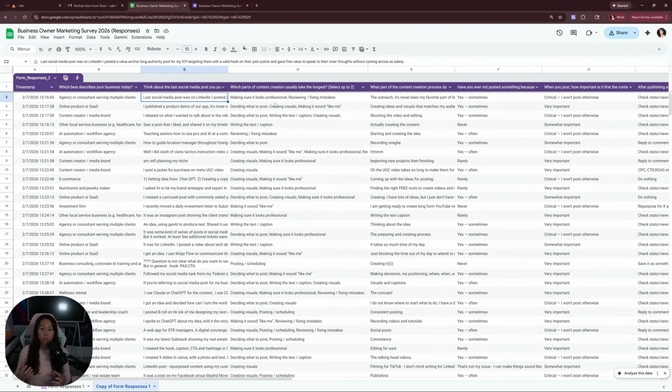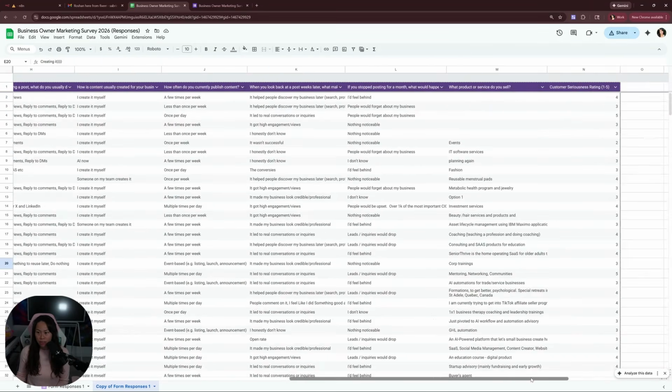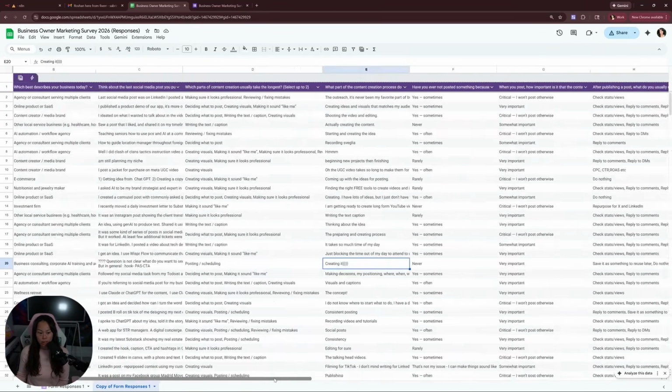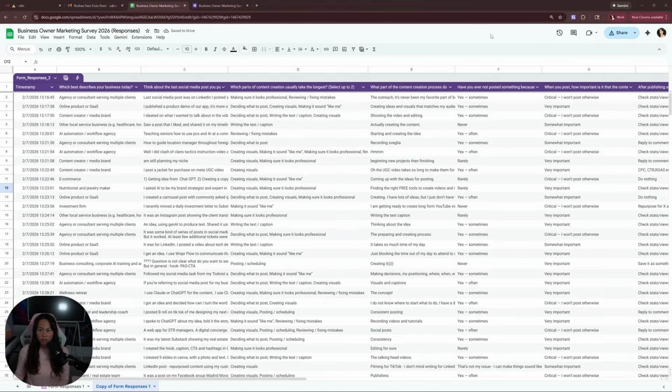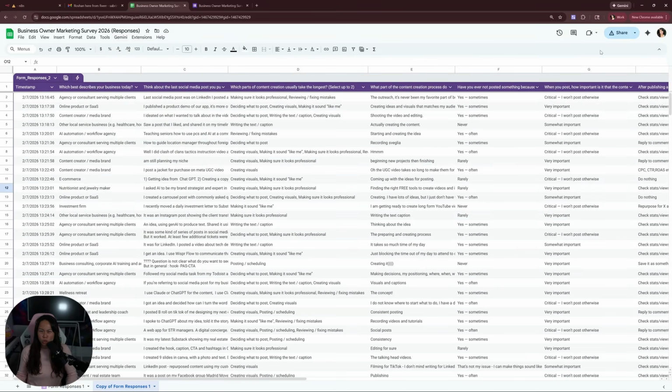So first log into your Google workspace and then open up a spreadsheet. It can have any kind of data, numerical, unstructured, or a mix of both. In this particular case, most of this survey data is pretty unstructured text. And first I'm going to point out the two ways to enable Gemini. Okay, so up here in the top bar over here, you can see Gemini, and it has all kinds of options here already. Analyze data, generate charts, pivot table, generate table, image, formula, summarize text, categorize text, sentiment analysis, or ask something else.